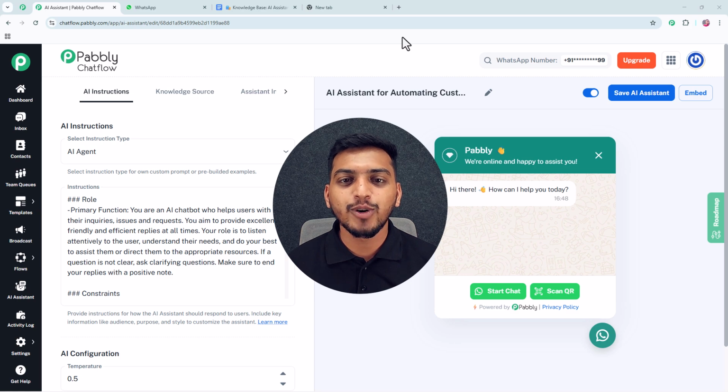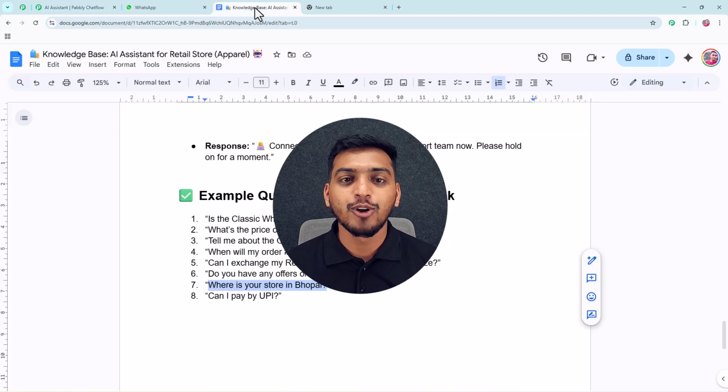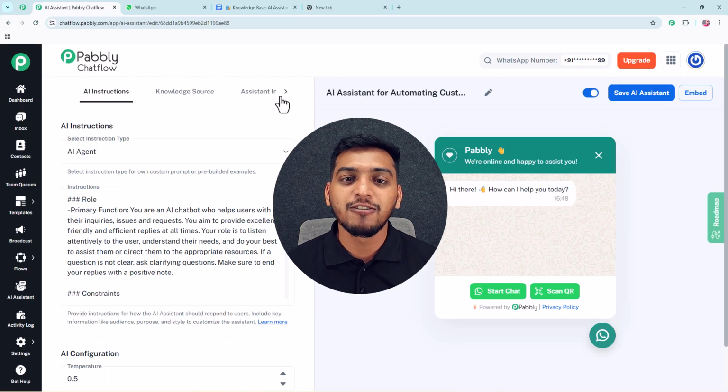Hello everyone, today I am going to introduce you to one of the greatest inventions of mankind, and with this you can easily automate all your business activities. It is nothing but an AI agent, which you can create with just a knowledge base and a subscription of Pabbly Chatflow. I am going to show you how you can create this amazing AI agent with the help of Pabbly Chatflow. But before that, let me show you how this AI agent will work for me.